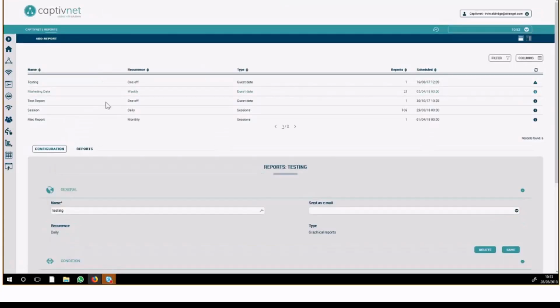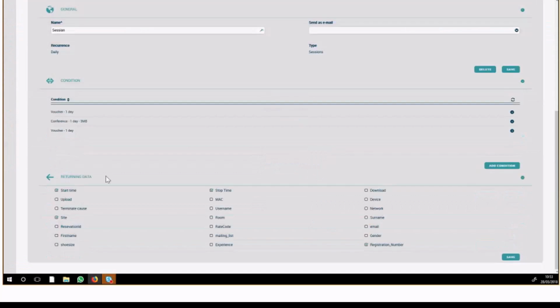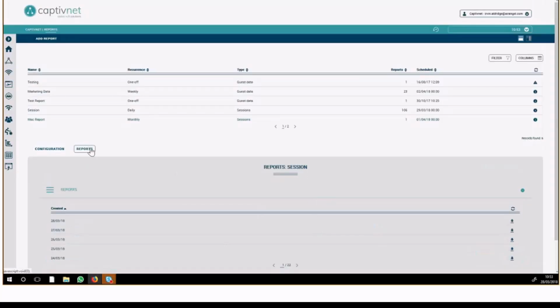If I was interested in session information, if I wanted to see each day which sessions have been consuming the most data, then I would get this report to run, and then I could track and see which MAC addresses are regularly at the top of that list.